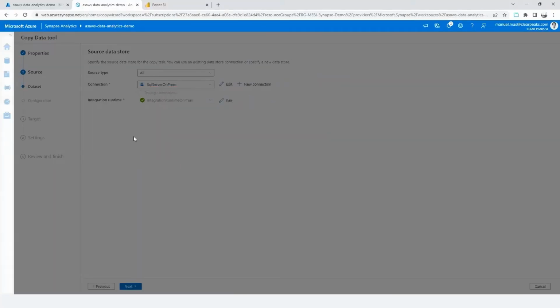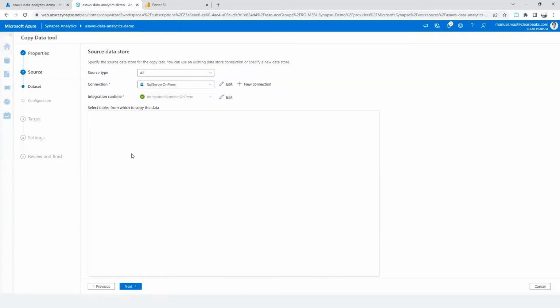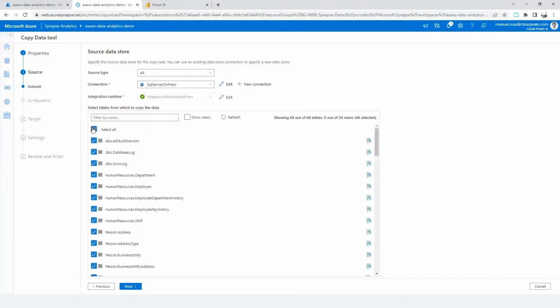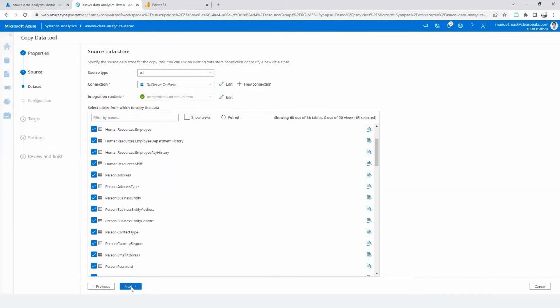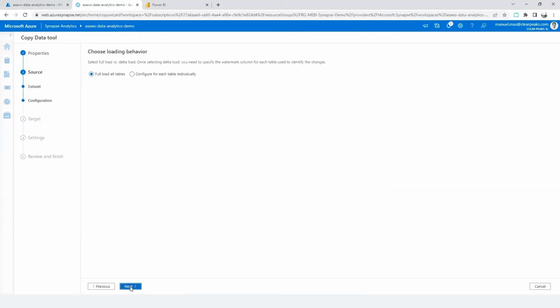It is now connecting to the gateway and reading all the tables. At this point, we will see the nearly 70 tables that we can select to ingest. I want to ingest all the tables, except these 3 tables that don't have any information. And the next step, let's go to the next steps.